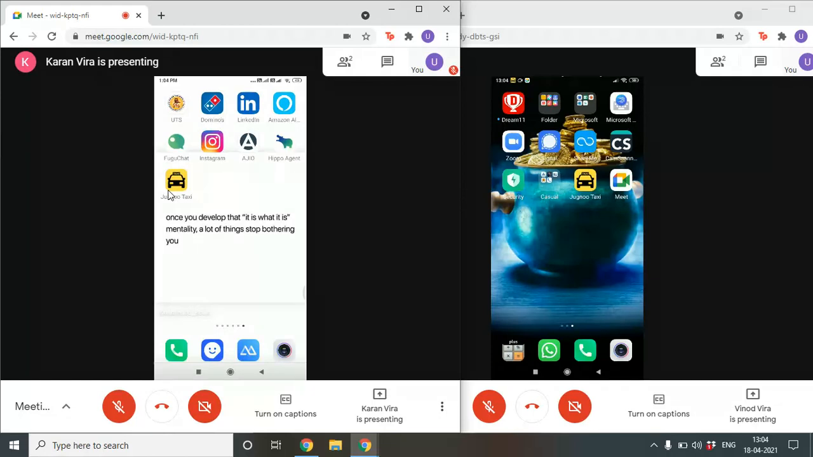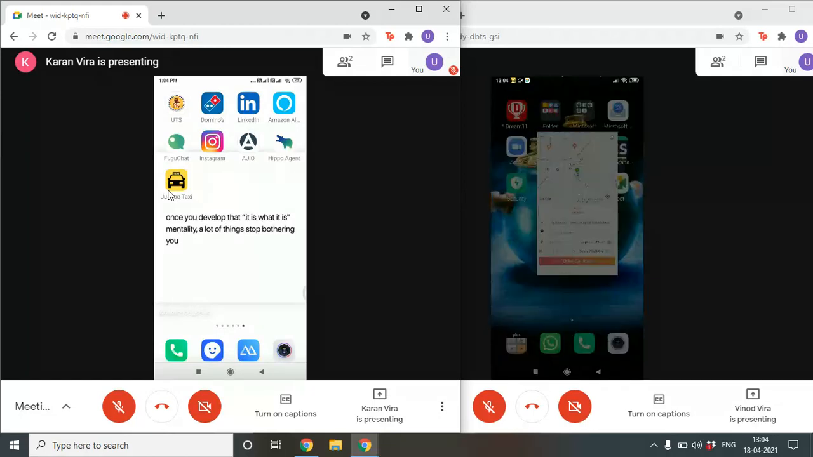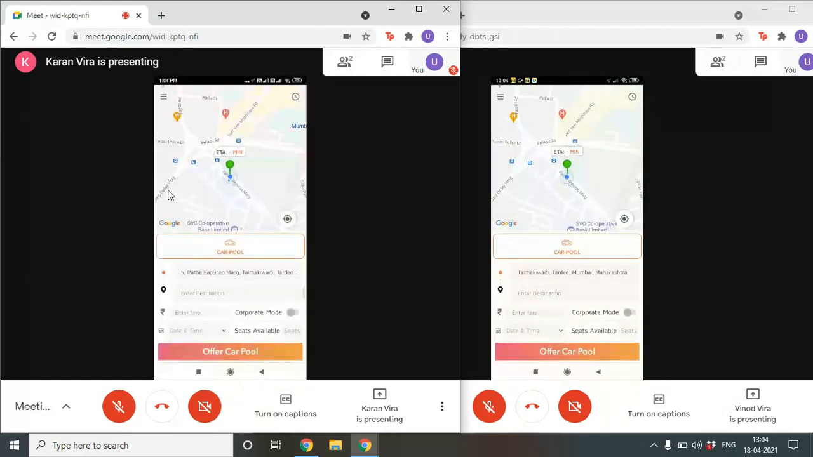Now I'm going to show you the whole customer journey of how a person can offer the ride and how a customer can book the ride, and the whole workflow of the customer journey. From the device to my right, I'm going to offer a ride, and from the device to my left, I'm going to book a ride.